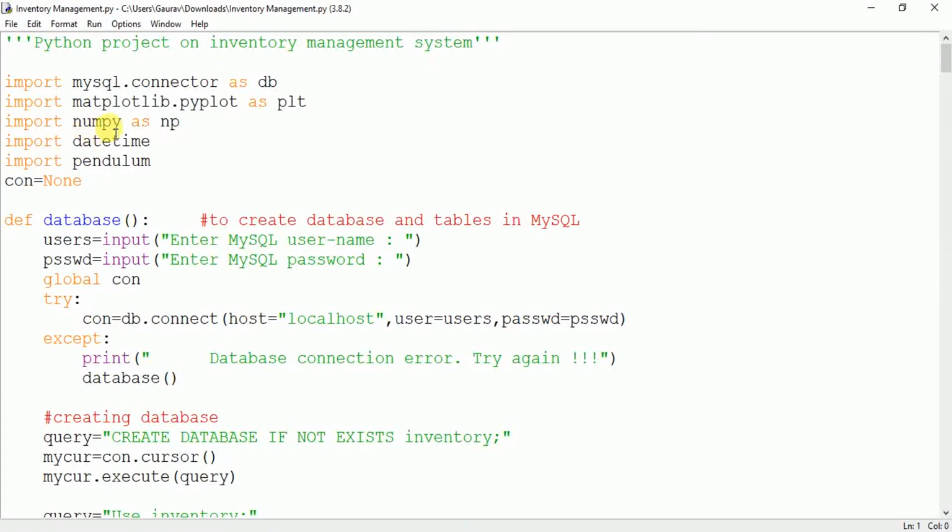We have imported the datetime library as well, and NumPy, or numerical Python, for numerical calculation. While we are plotting, this NumPy is used. Datetime and Pendulum are used in the plotting module, where we have taken the day wise, month wise, and week wise analysis of sale. There we will require the Pendulum and datetime modules.